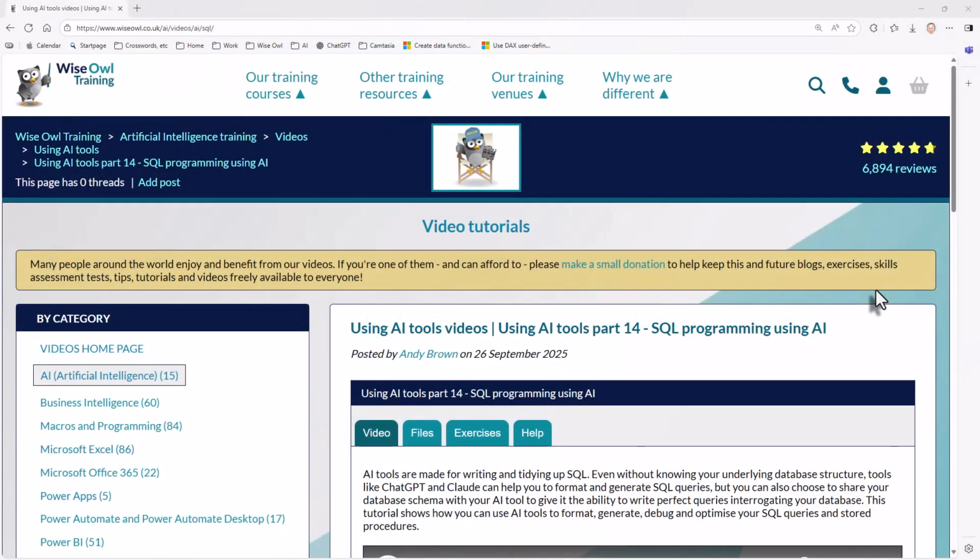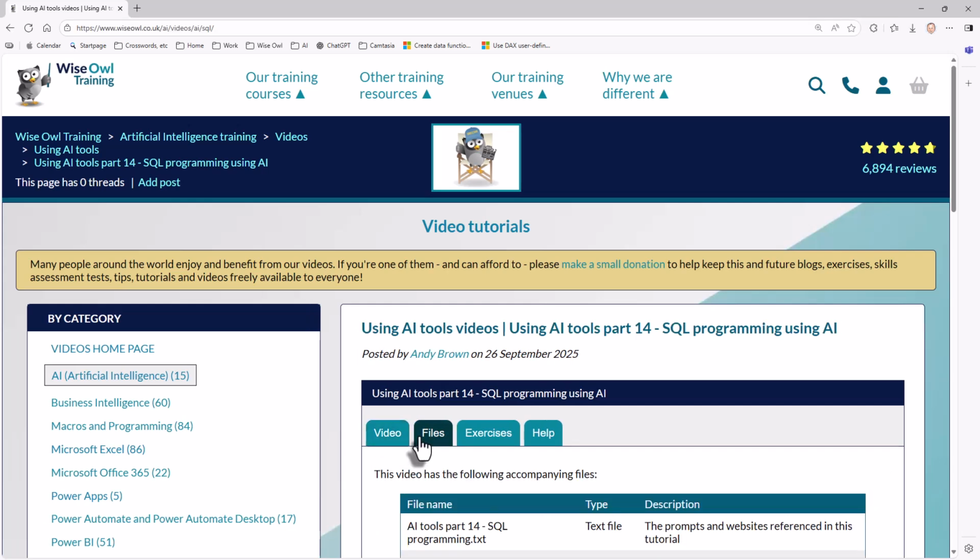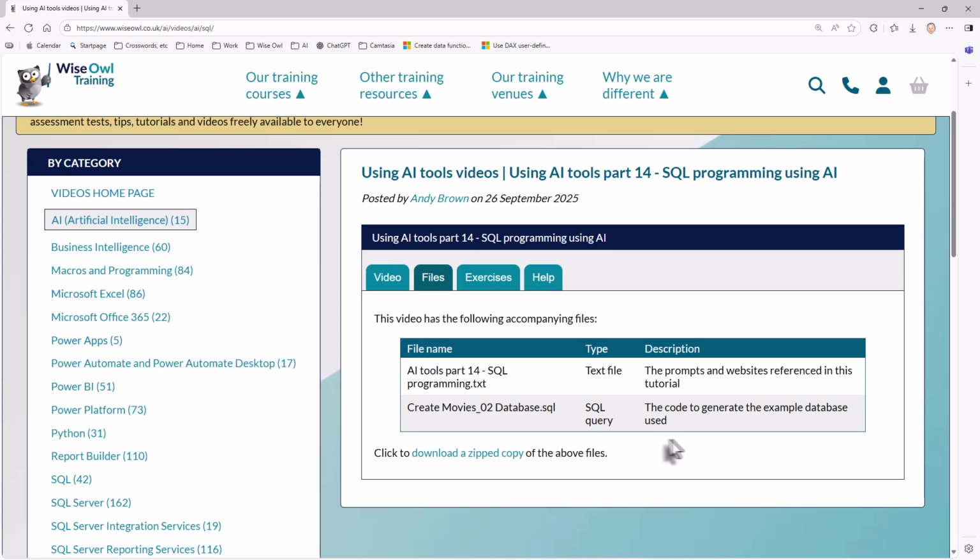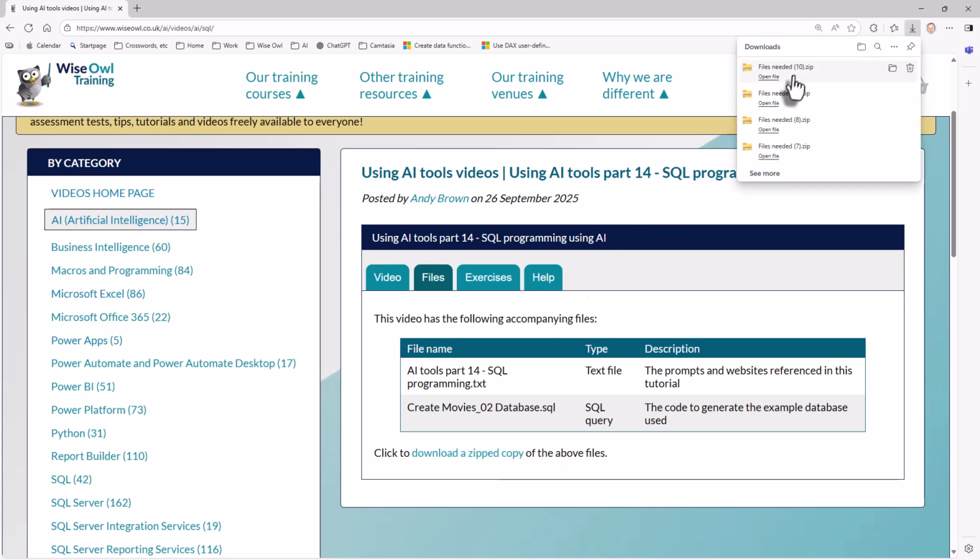If you want to follow along with the examples in the rest of this tutorial, you'll have to download the example database, and this bit of the tutorial shows how to do just that. You can go to the link contained in the YouTube video, and it will show you not just the video, you can see that here, but also the files attached to it. So if you click on this tab, you can see there's two files attached, and I can click on this link to download a zip copy of the files, and were I to click on that, I could then extract the files from it.